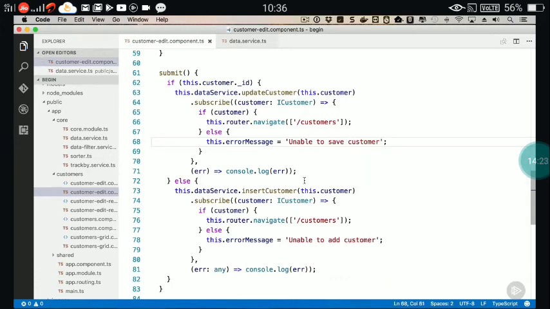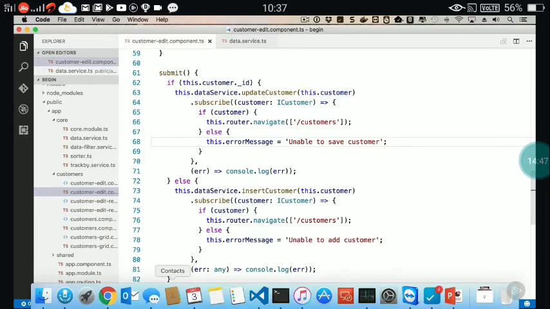Okay, so now we have all the code we need to consume the update customer function that data service provides. We subscribe to that observable we get back. If we get a customer back, that means things are good. We're going to go ahead and navigate back to the grid, the home page, if you will. Otherwise, we're going to go ahead and log some type of an error. In this case, it'll actually display it, though, to the UI. And now we're ready to rock and roll here.